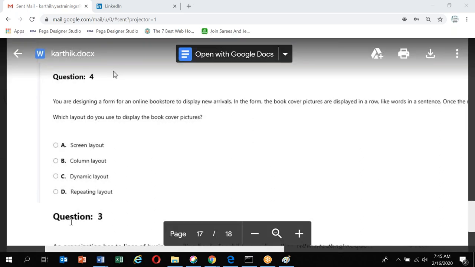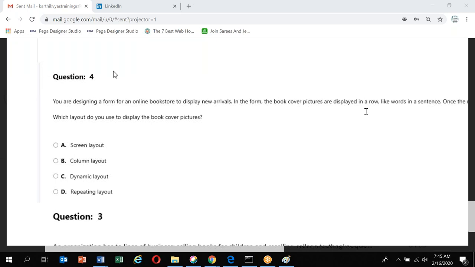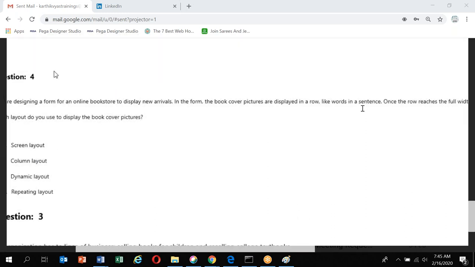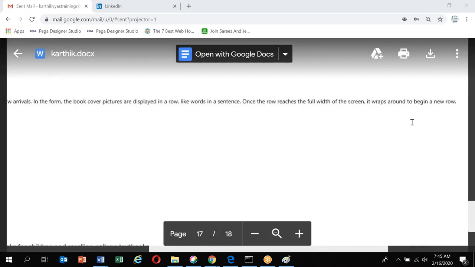You are designing a form for an online bookstore to display new arrivals. So there is a bookstore. So new books, whichever come, right? You are designing a form for that. In the form, the book cover pictures are displayed for each book. So for example, one new book came. So that book cover picture will display in a row, like words in a sentence. Once the row reaches the full width of the screen, it wraps around to begin a new row.